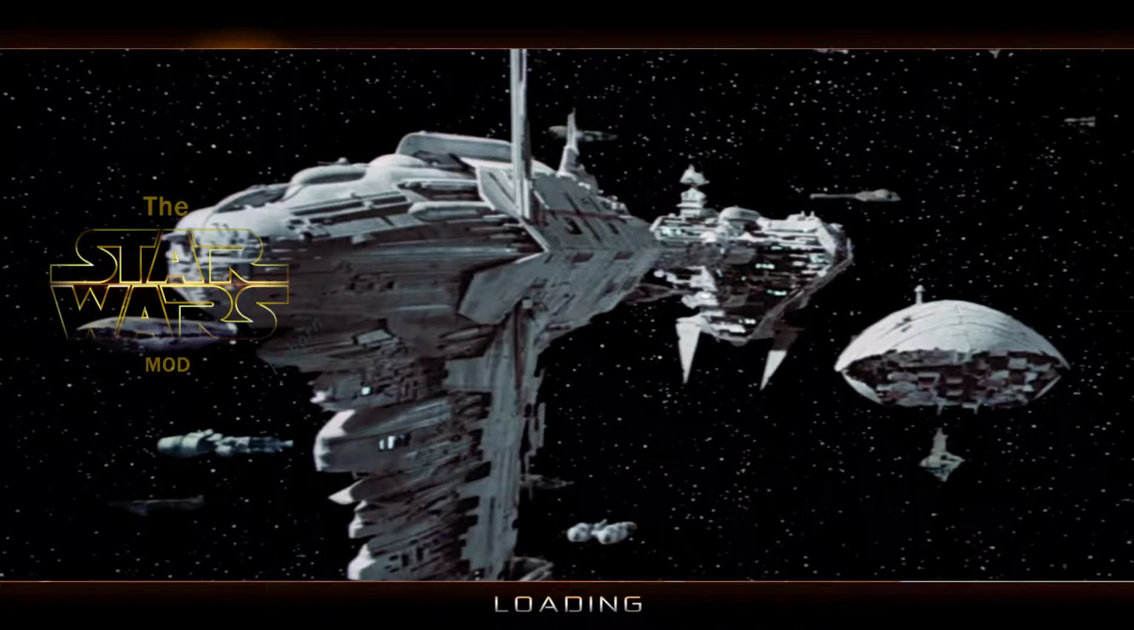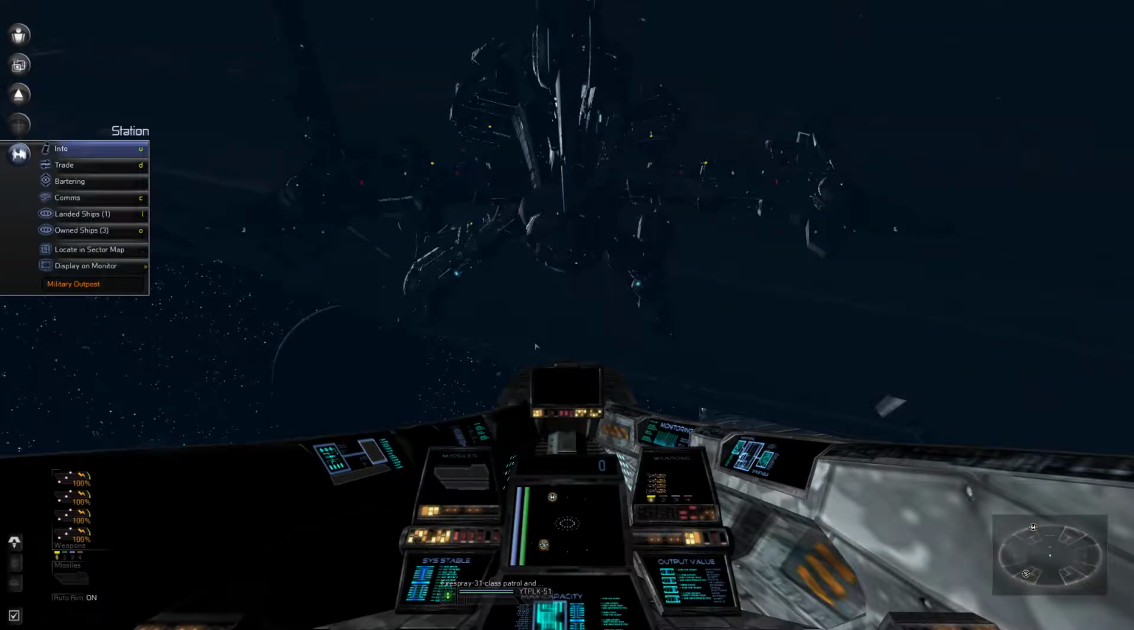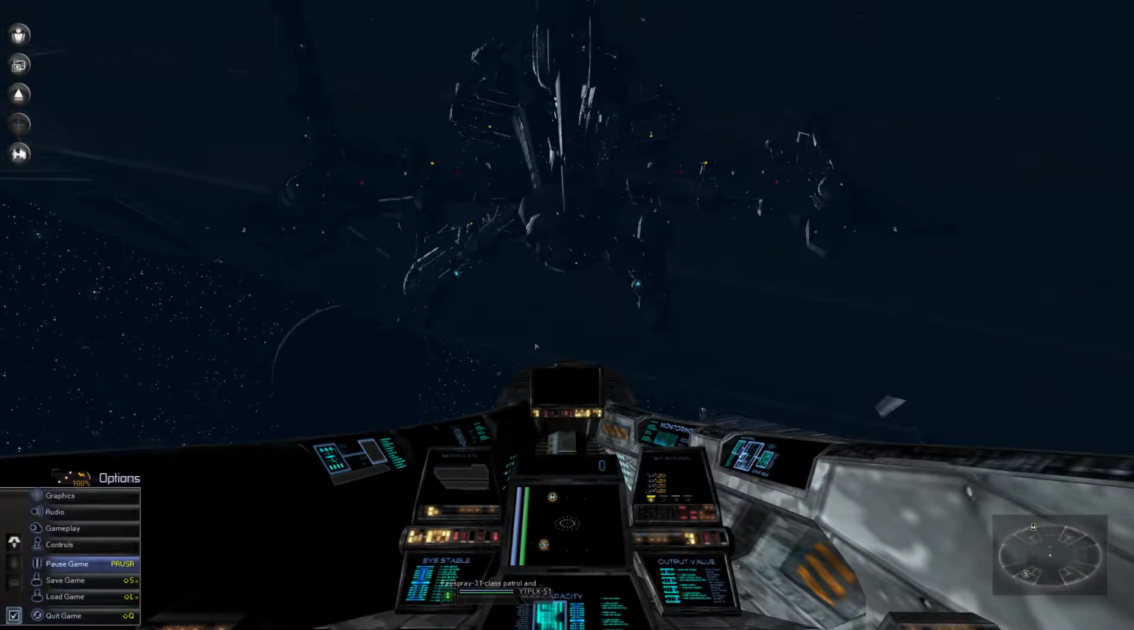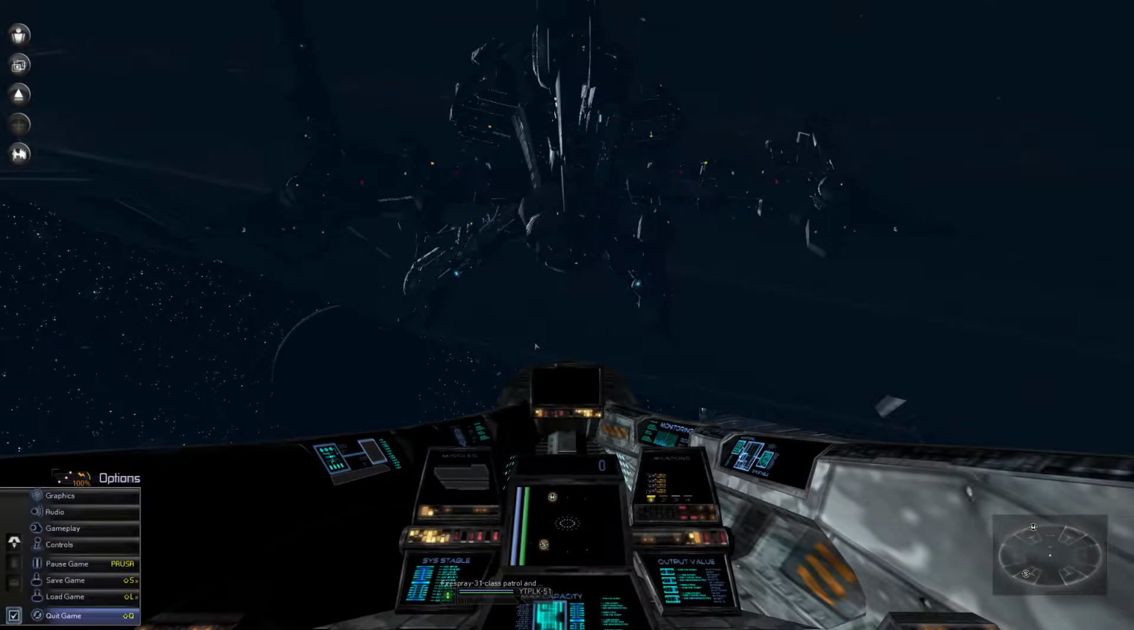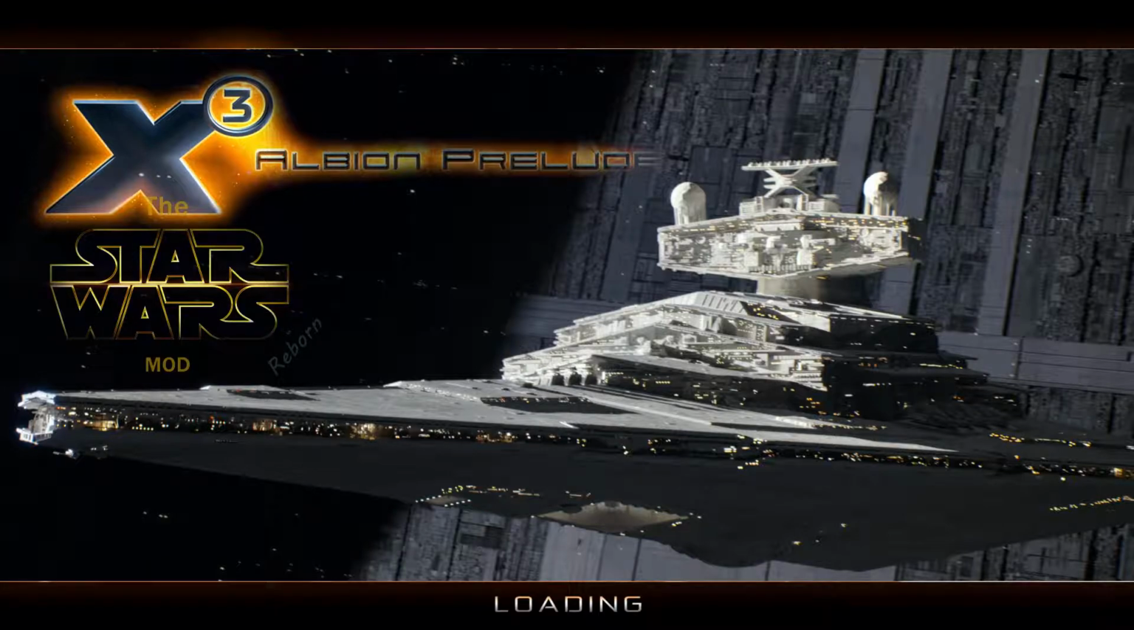So let's get in a game. Most of the mods, you know that they are installed because they usually have a key binding association. If you don't find the key binding, there's something wrong. In this case, we have the activate escape pod and eject escape pod. So it's working. And those are pretty much the two kinds of mods that you can find.